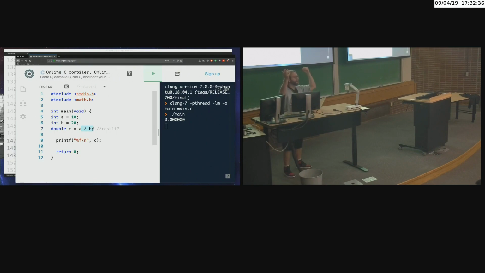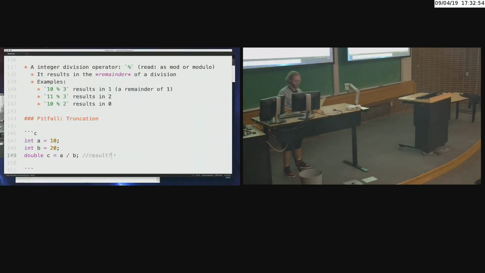So 10 divided by 20 results in 0.5. What's the integer part of that? 0. So take the 5, chop it off, throw it away. What are you left with? Exactly what we got up there, 0. That's what's known as truncation. So the result here is going to be 0.